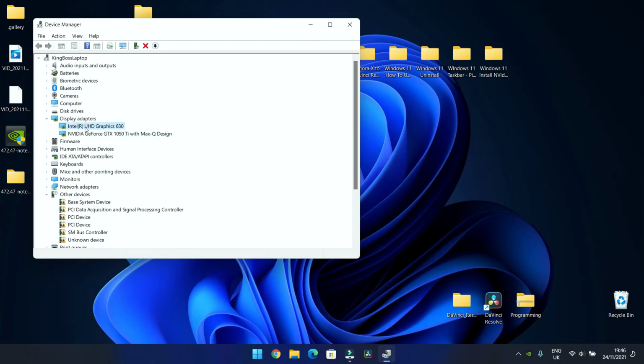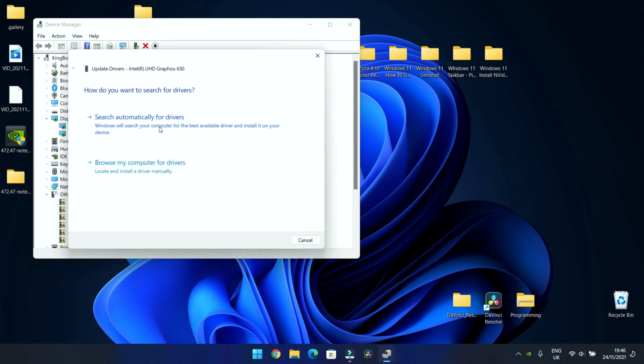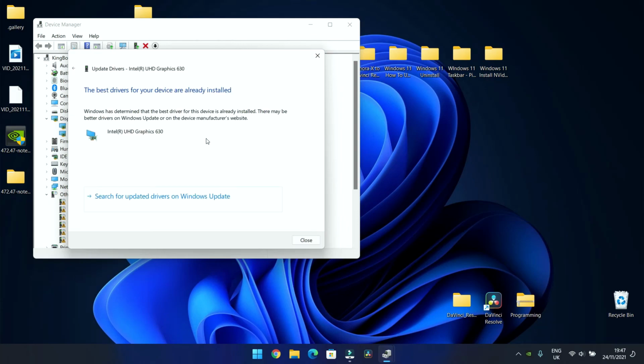But just to see if I have any updates on my Intel graphics, I'm going to right click on this. I'm going to go to update driver again, but this time I'll simply choose search automatically for drivers. It might find something. No, it didn't. The best drivers for your device are already installed.